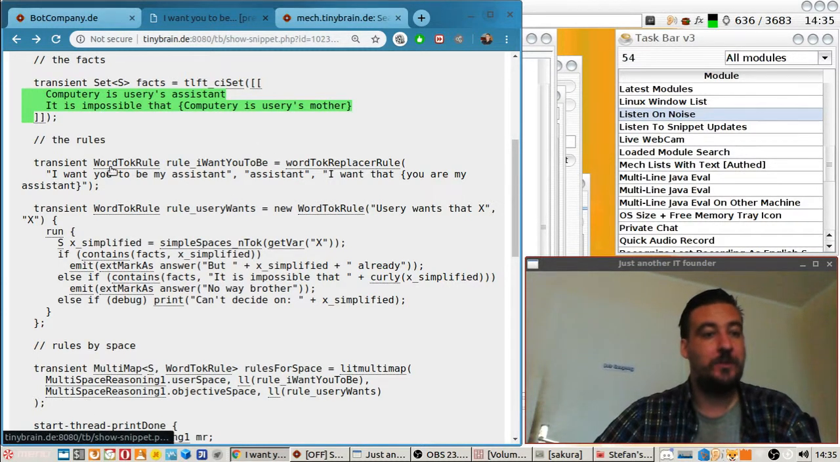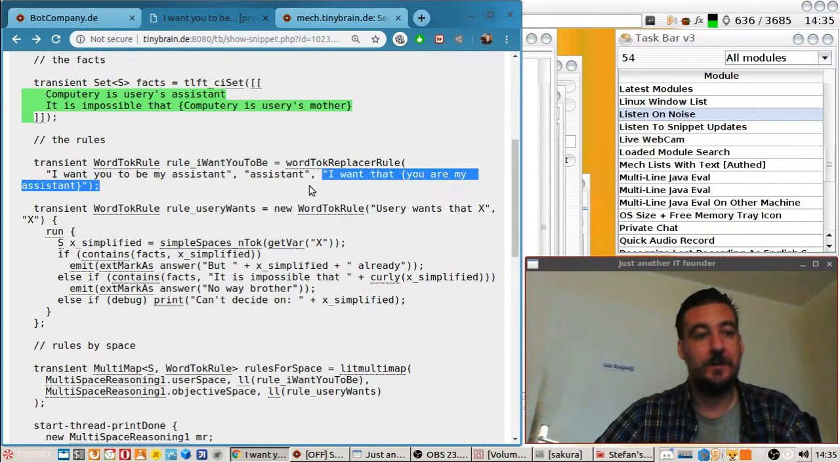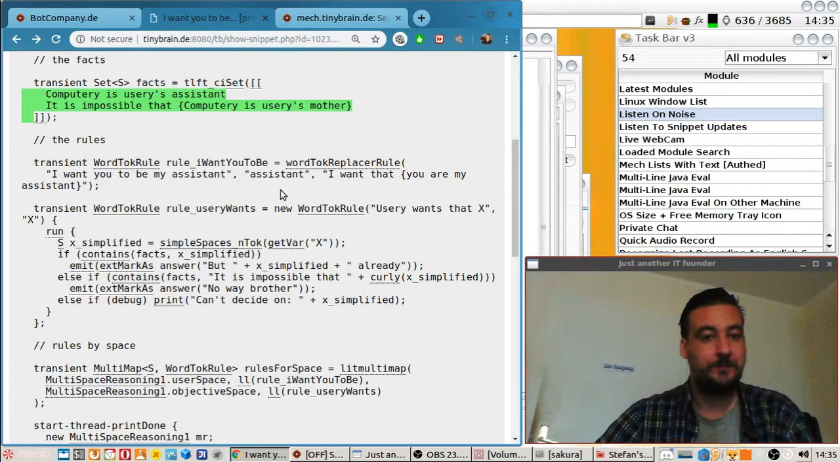And there are 2 rules. The first rule matches on this, where this is a variable. This indicates that assistant is a variable, so you can put mother in here or something else, or friend or anything. And it translates to this. That's the first rule already.